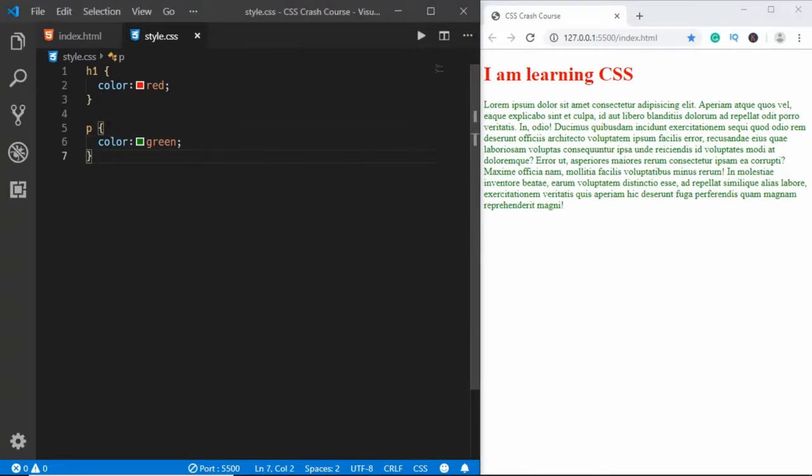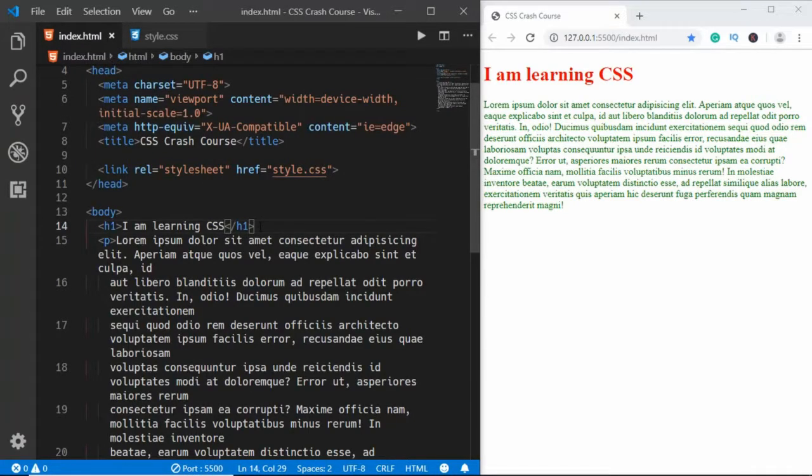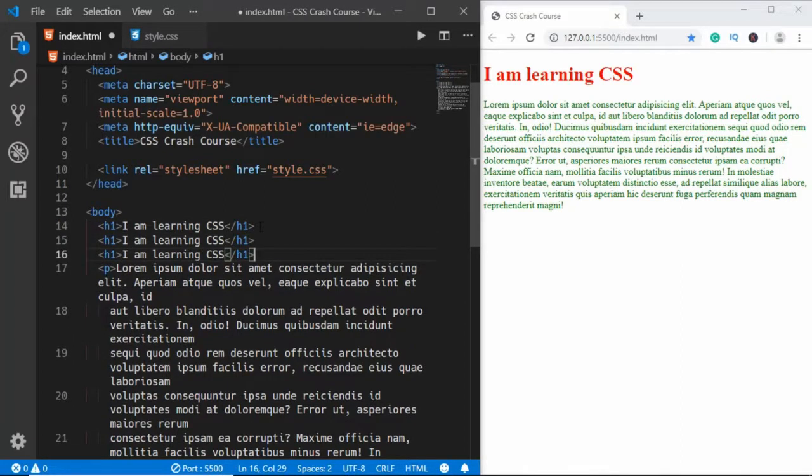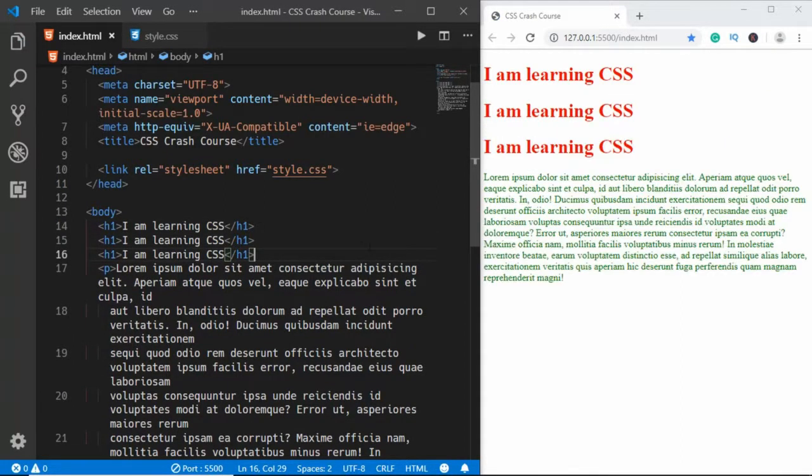Now the problem with this element selector is that if you have multiple h1s and you want to have a different style for a specific h1, you cannot do that. For example, we'll just duplicate this, and if I save this, we can see all these h1s have the same styling. So for that we have class selectors in CSS.